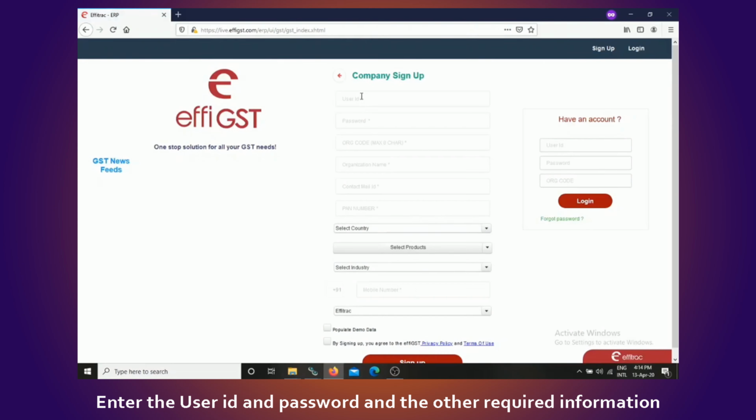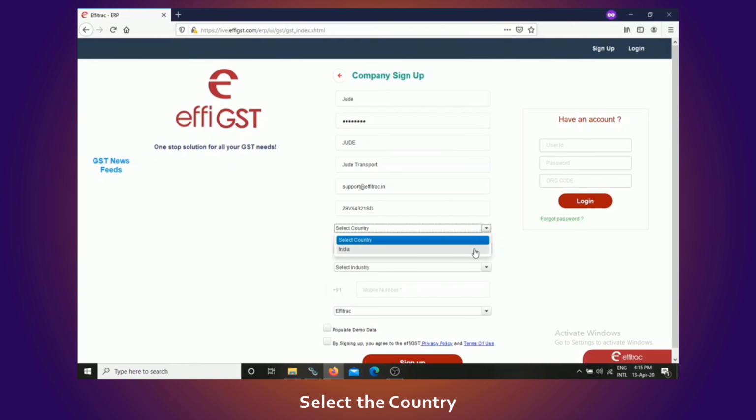Enter the user ID and password and the other required information. Select the country.